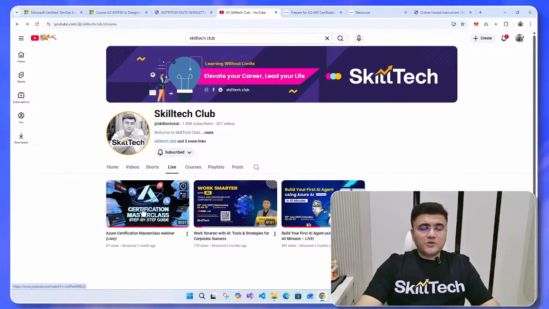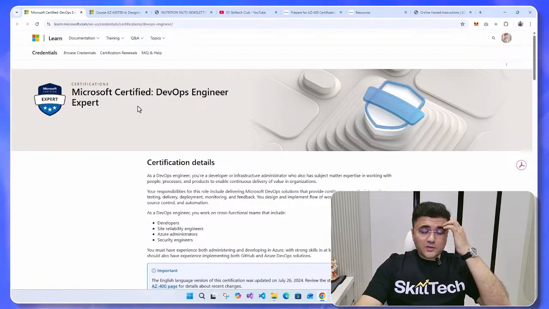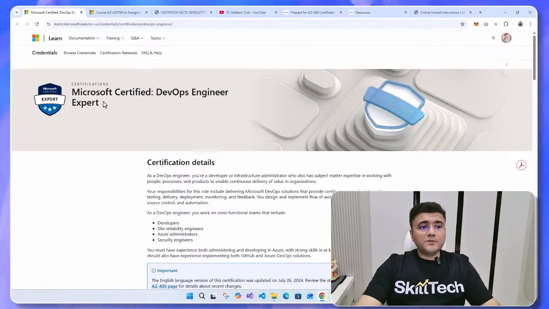Now, in this Certification Masterclass, I have shown you multiple things. And now we are going to focus on each independent certification. Today, we are going to start with Microsoft Certified DevOps Engineer Expert. The exam code for this is AZ-400. This particular certification track is an expert level certification, like you can see here. If you clear the exam, you will get a badge with 3 stars on it. And this is really a reputed and a valuable certification.